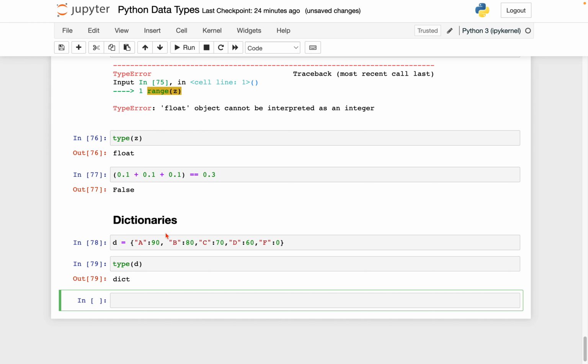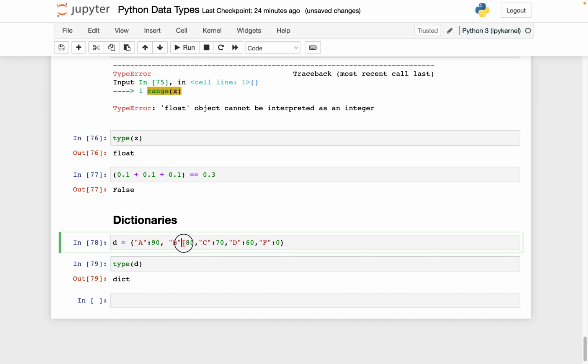So again, how is this different from a set? Well, we have these colons here separating the left and the right hand side. This left hand side, this A, B, C, D, and F, these are called keys. So you can think of it as like a key for looking up. We'll say, I want to know what's the cutoff for an A. So that's the key. You say, I want to find A, and it returns what's called a value, which is the number here on the right. So 90 is a value, 80 is a value, 70, 60, and 0, these are values, whereas A, B, C, D, and F, these are called keys.